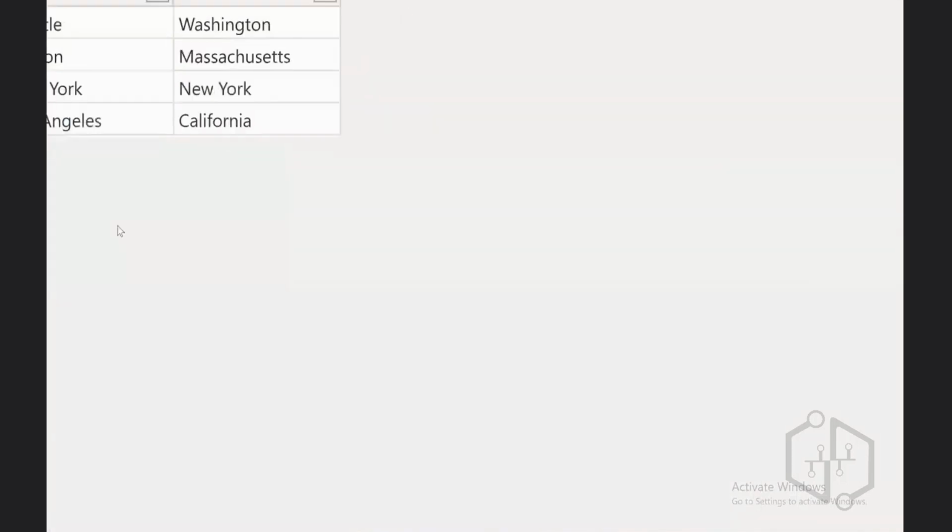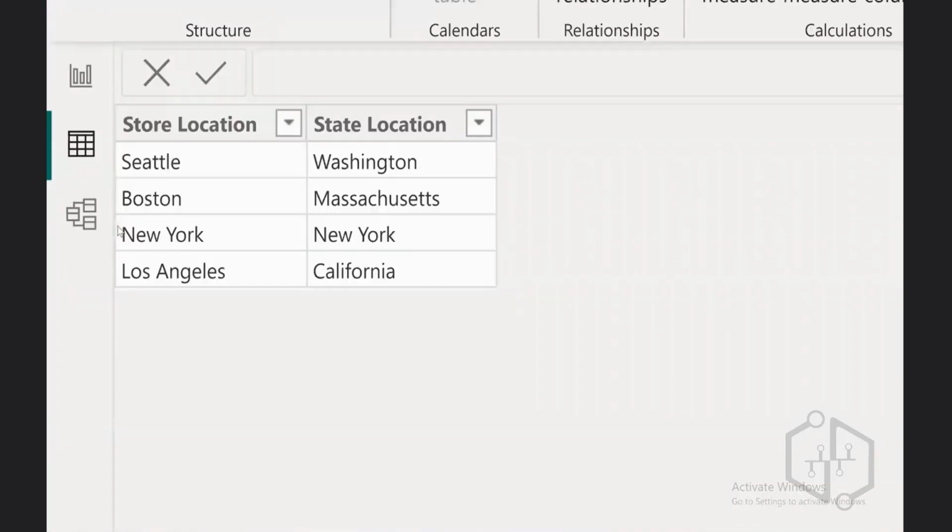What is this table? Look at the IDs over here. Let's say our ID over here is the store location. So the store location is the ID, and if you see, this is a dimension table, a classic example of a dimension table, because none of the values in the store location are repeating. Against store location, we have the state location. State location can go duplicate. Maybe there are two cities in the same state. We have store location and state location. It is a dimension table.